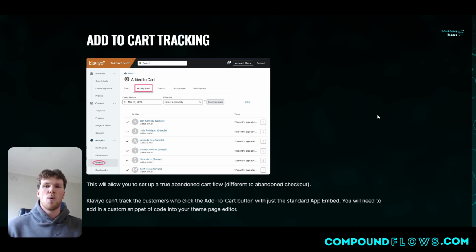And just to explain a bit more why this is important, you have an abandoned checkout flow and you also have an abandoned cart flow. So the difference between these two flows is the abandoned cart flow can follow up with customers that click the add to cart button and then leave the store. And the abandoned checkout flow is where we're able to follow up and remind people that click the checkout button and then leave your store, get distracted, whatever the reason may be. So there's a big difference here, but we can track both types of people that are down the sales funnel by adding in this snippet of code. So let's get straight into it.